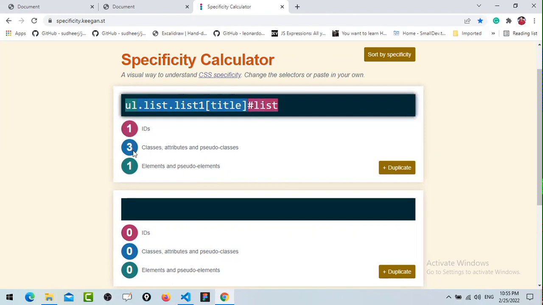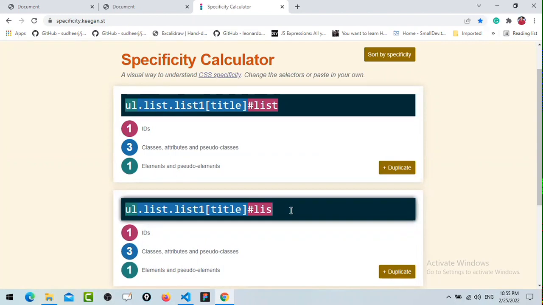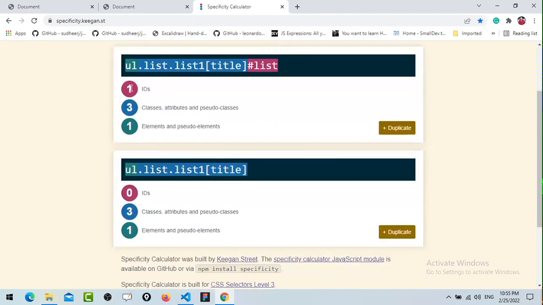So one ID, three classes. Three classes, we have two only, but this attribute they are considering as class only. Okay, fine. So you can check here. You can simply write like this. And based on that, it is giving you the value 131 and 031. Which one is greater?